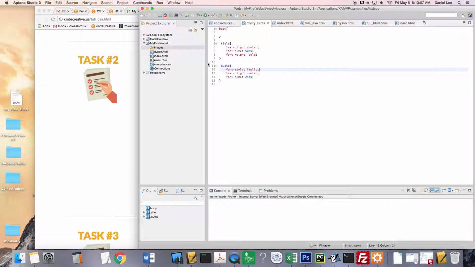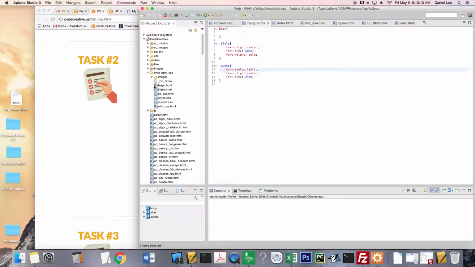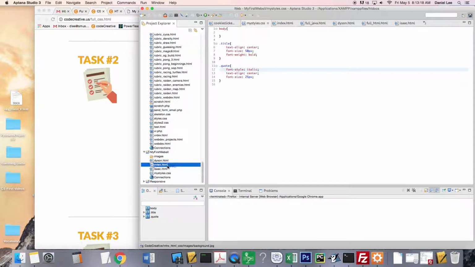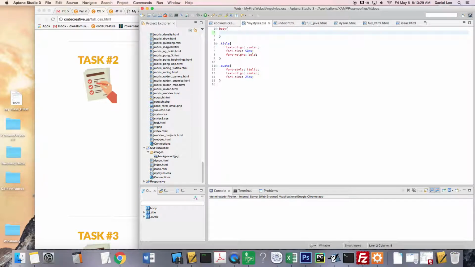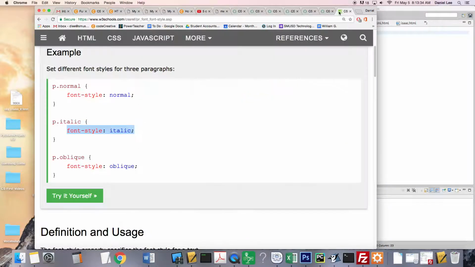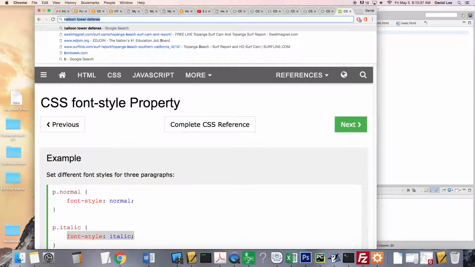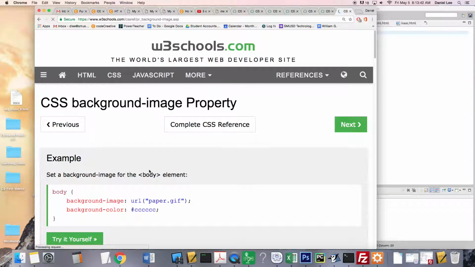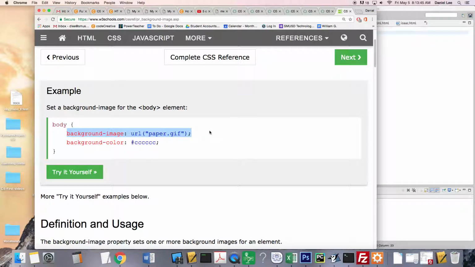I already have a picture, so I'm going to come over here and go to my images folder. That's the one I found and I'm using on this web page. I'm going to drag it right into my images folder. Now that I have it, in my CSS file, in the body, I'm going to say background-image. Ooh, I forgot the syntax. So I'm going to come back over to W3Schools and search CSS background image. I click on the first link, and this is the property.